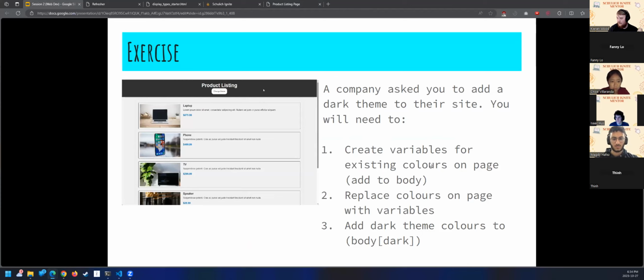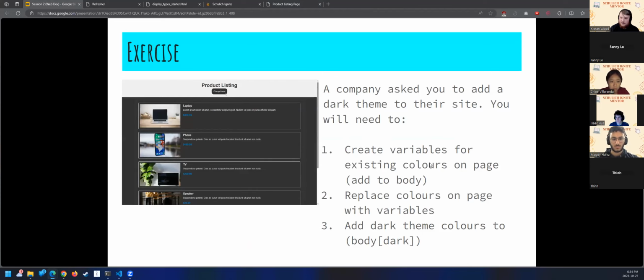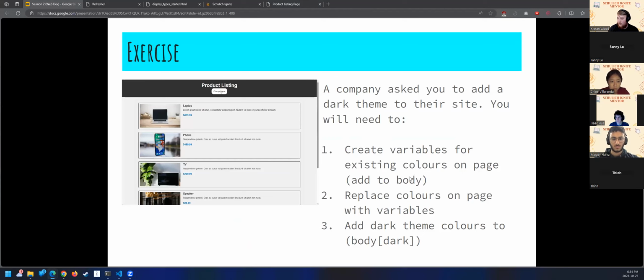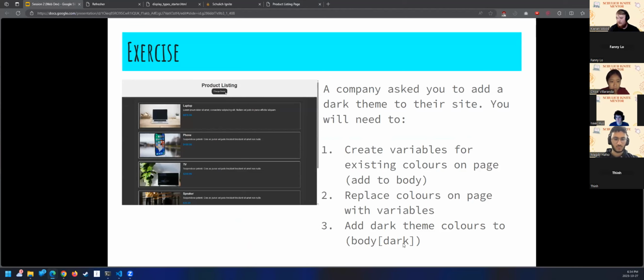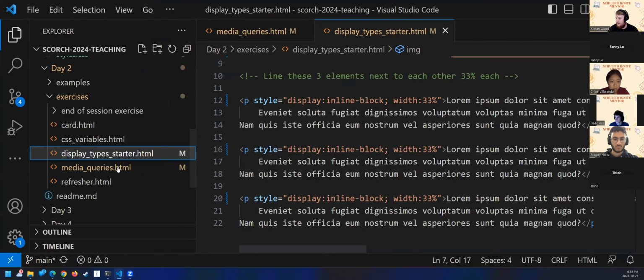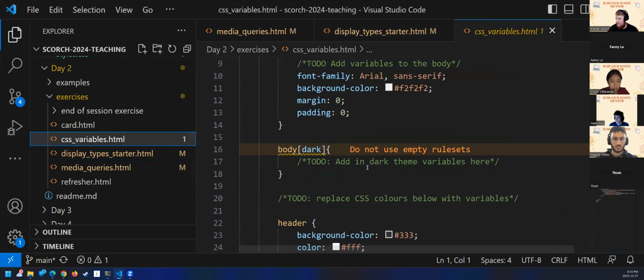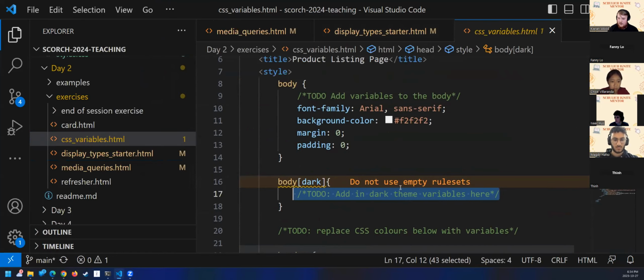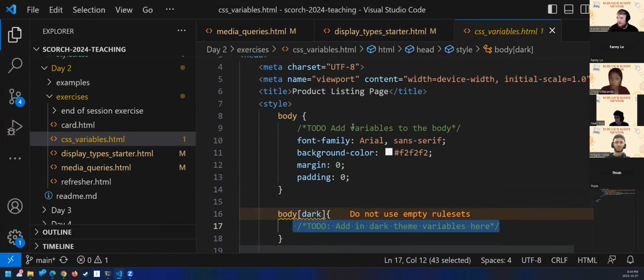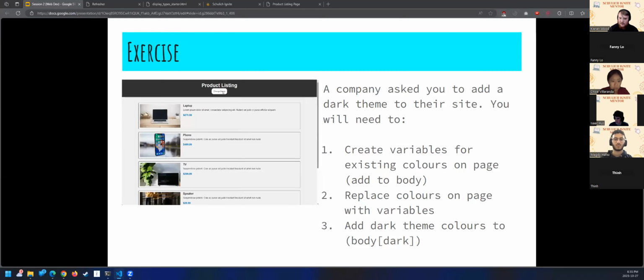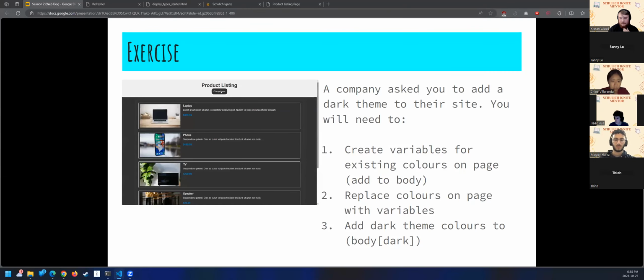We'll have to create the variables for the existing colors on the page and then add them to the body. In this case, you won't want to use root, you want to use body, and then replace the colors on the page with whatever variables you want, and then add them to a specific selector. So if we come in here, I'll show you the start of this. This would be where you'd want to put in your dark colors, inside here. So whenever it switches to the dark theme, you'll want to put that in there. And then everything else will go inside this body section here. You'll want to set up your variables there. Okay, so we'll give you guys a couple minutes to try that out.